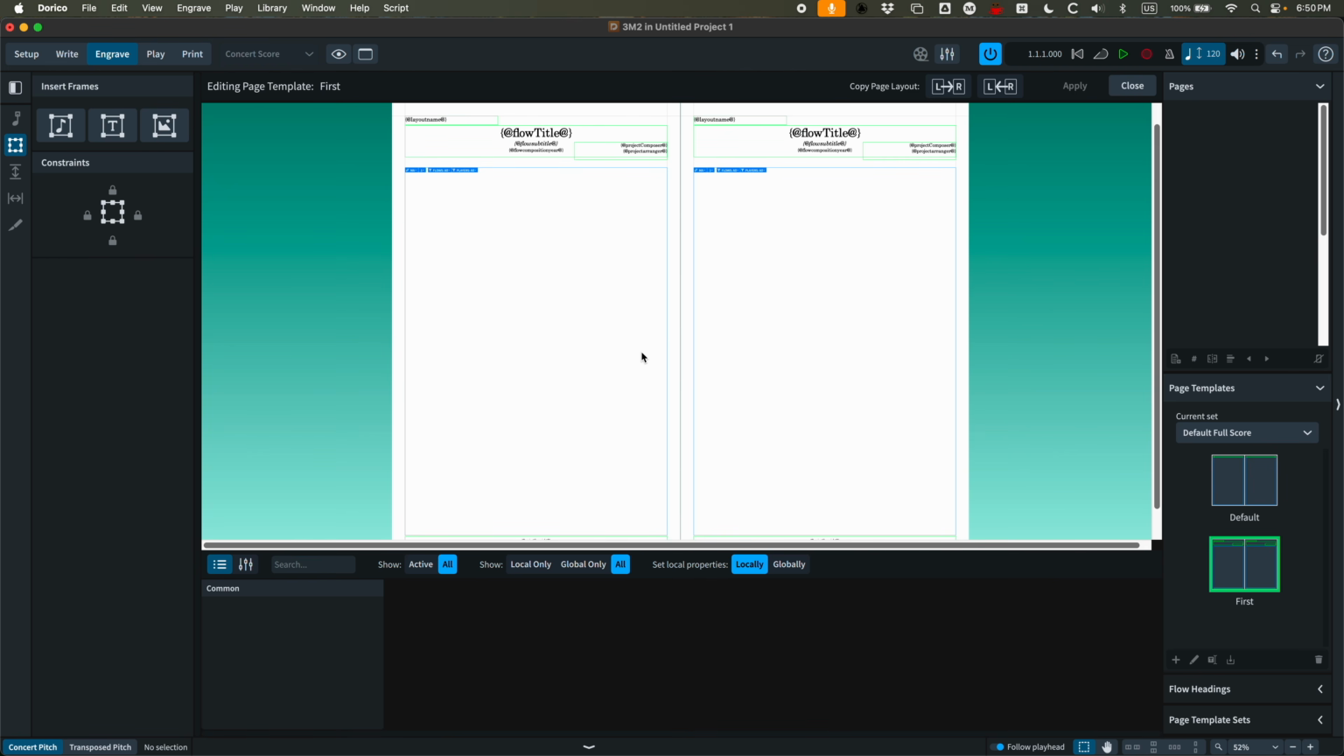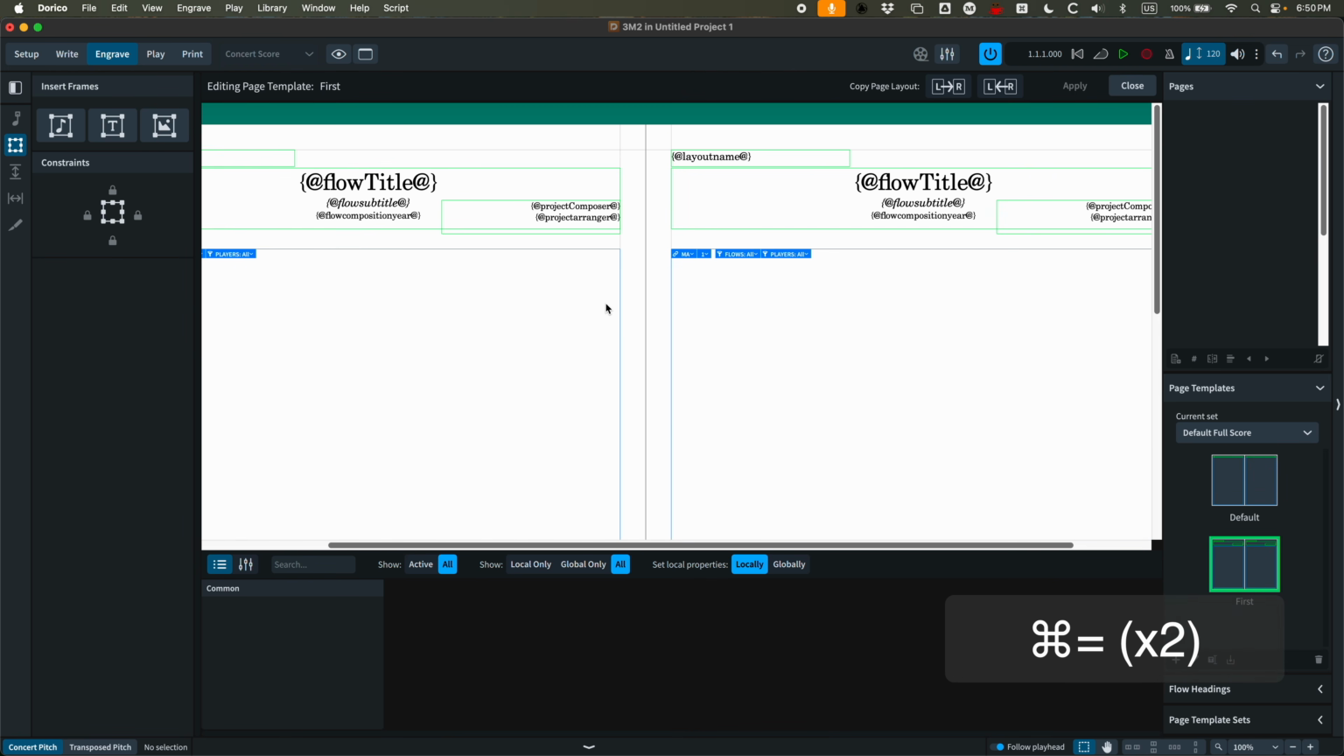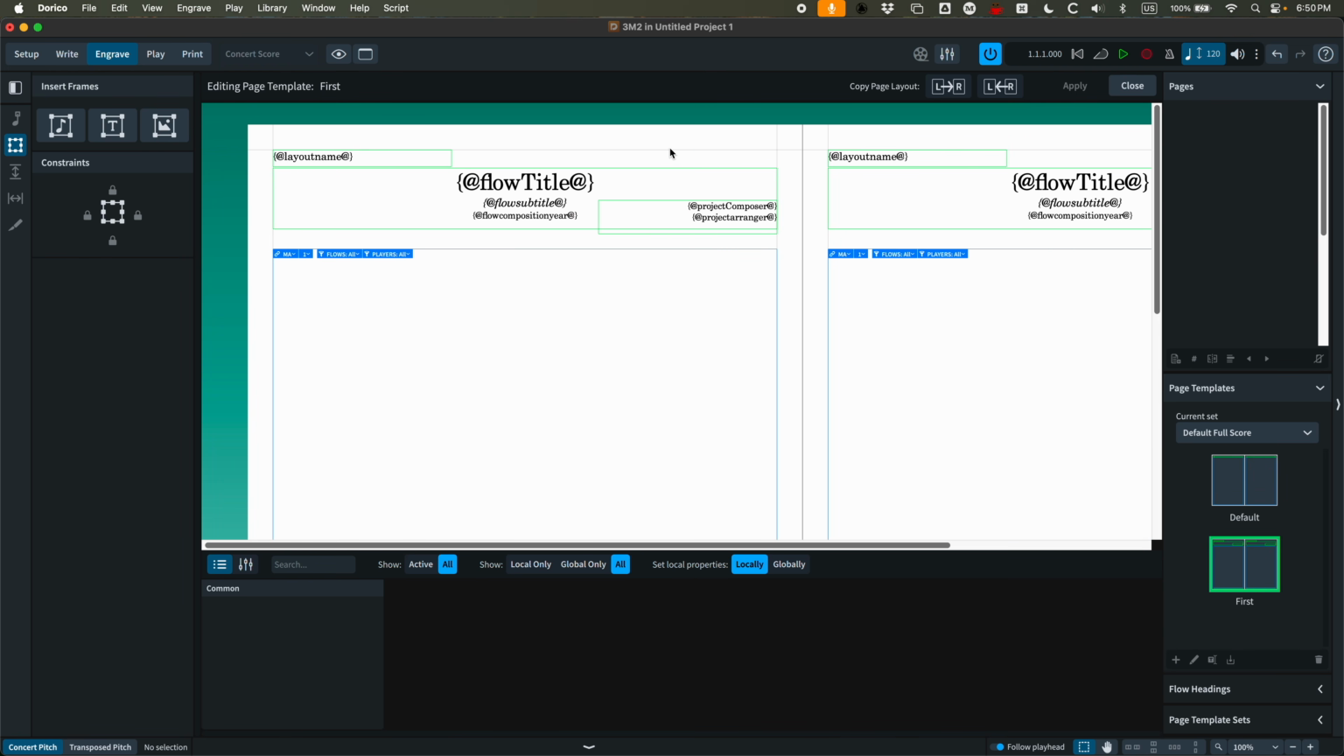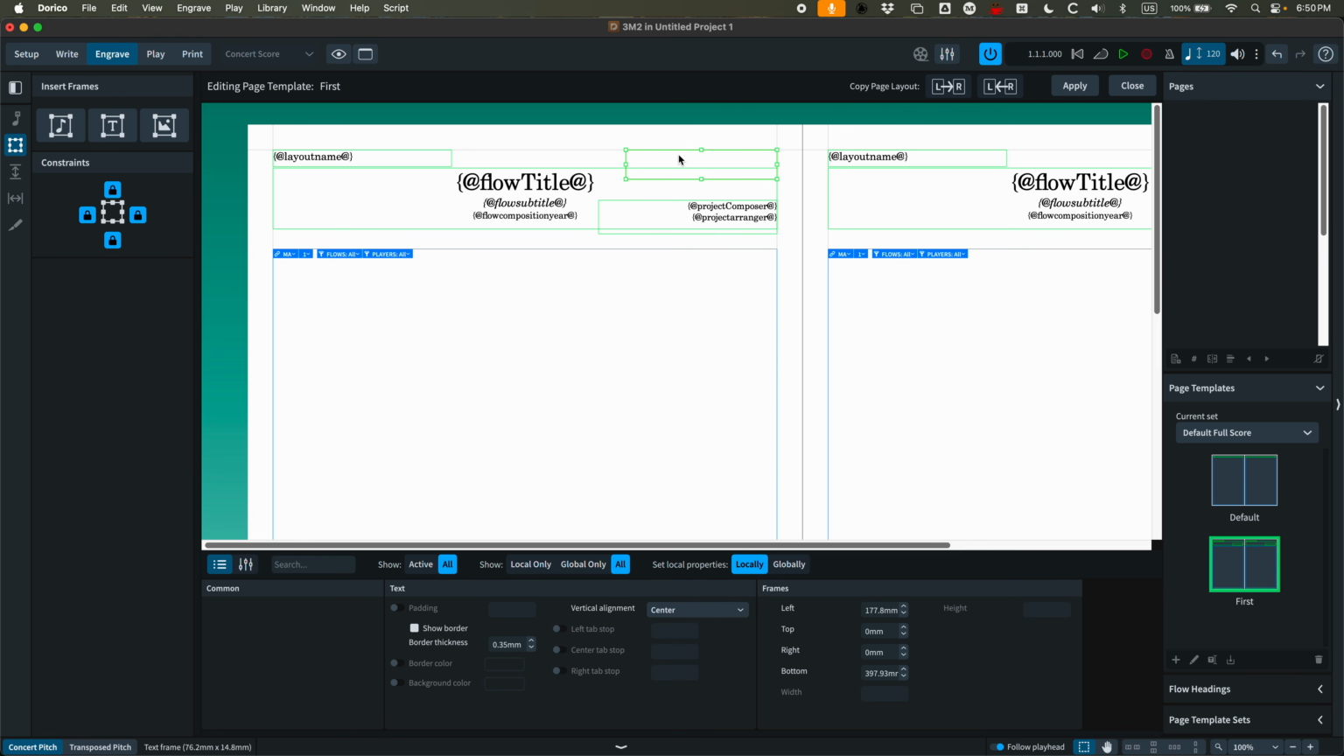So let's edit this. Now at this point, I need a new text frame because I'm missing something at the top right. So we're going to just design it. We'll just click the text frame here and then sort of drag out a new box. Now at this point, I do want to make you aware of what Dorico calls the constraints.